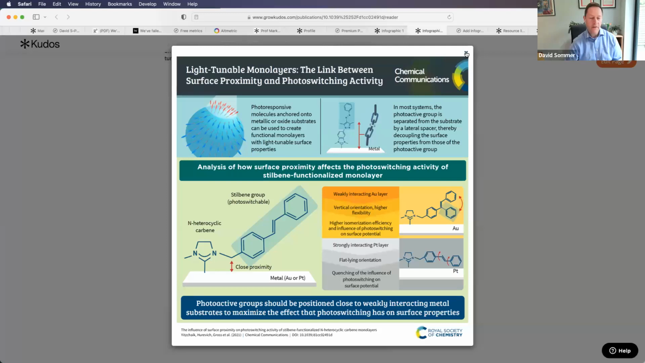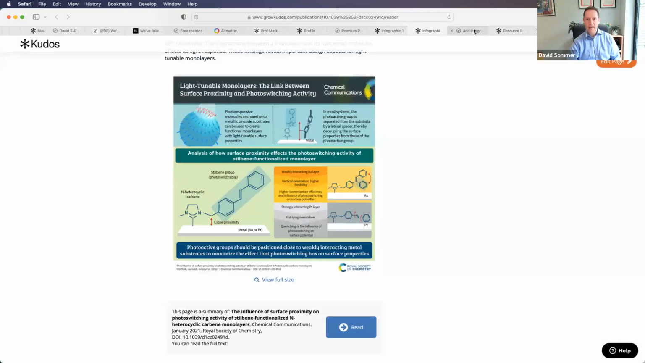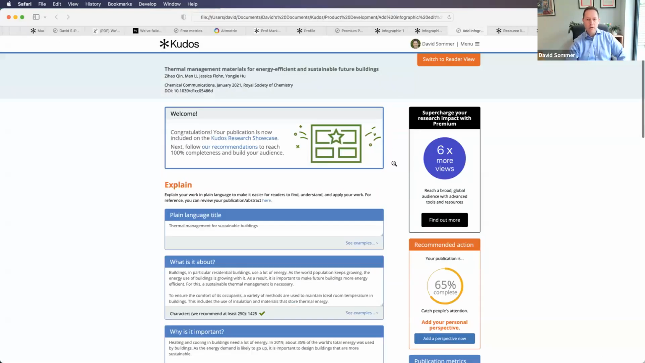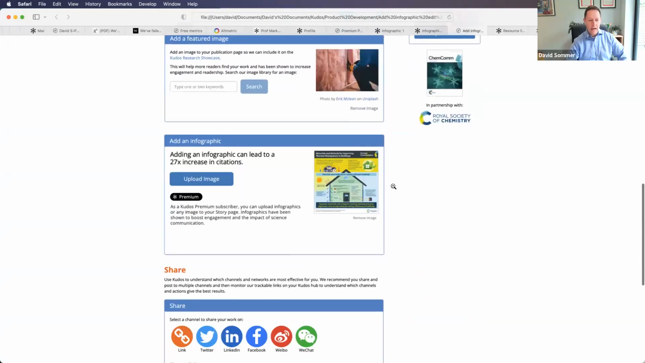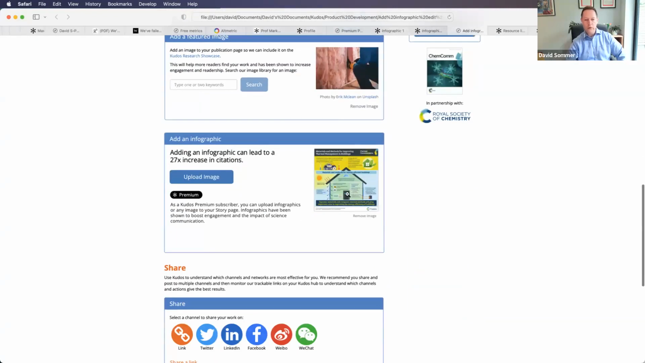And if you have an infographic created, obviously that's very social media friendly. You could tweet that, you could mention it on LinkedIn and so on. So if you're premium, then you can go to your edit page and scroll down, and there will be a little panel there where you can upload your image and include that infographic as well.